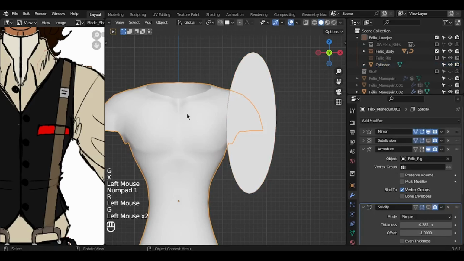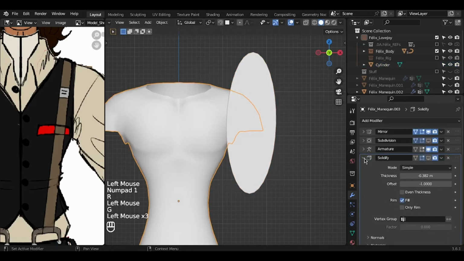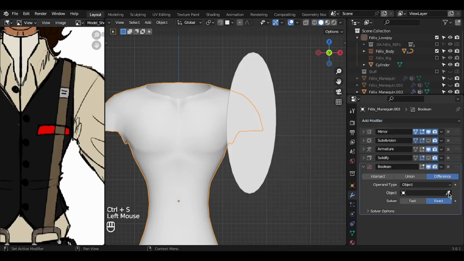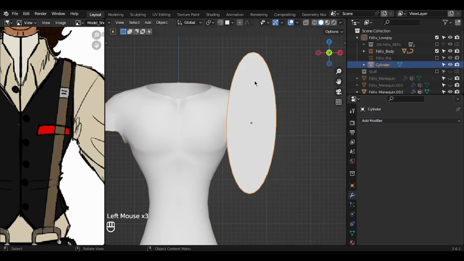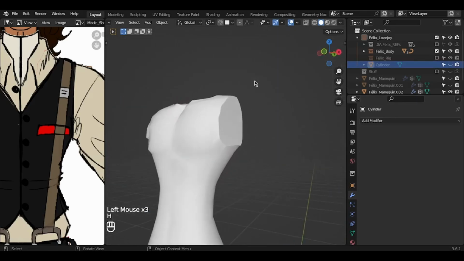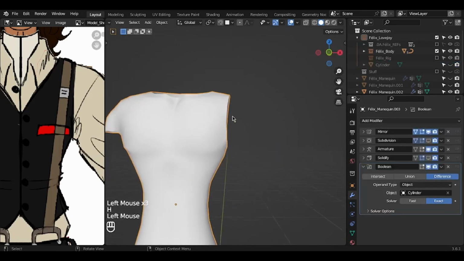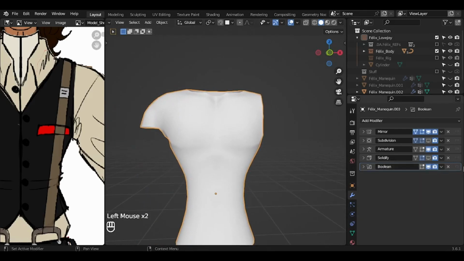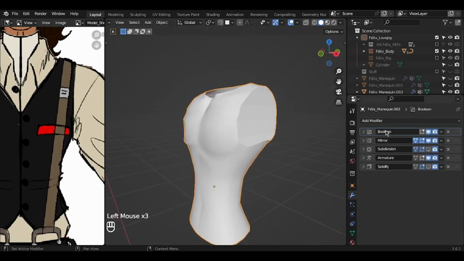Now I'm gonna select the vest and add another modifier, which is gonna be the Boolean modifier. Here in Objects, I'm gonna select the cylinder and hide the cylinder just for now. And we can see that we created a cut here, but this is not looking good because this is not appearing on the other side. To fix that, we just have to move this up until it looks nice. Like this. We can apply the Boolean by pressing Ctrl A on it.